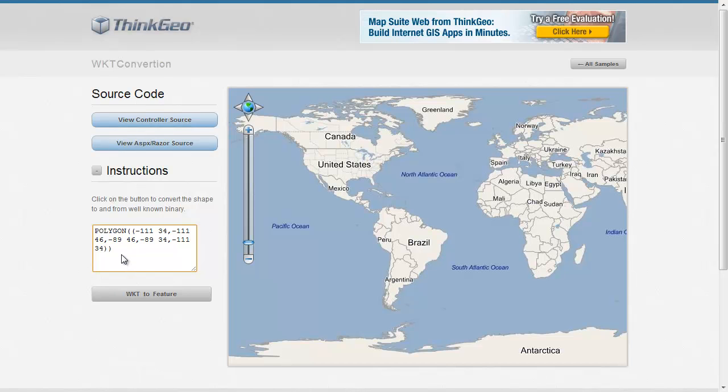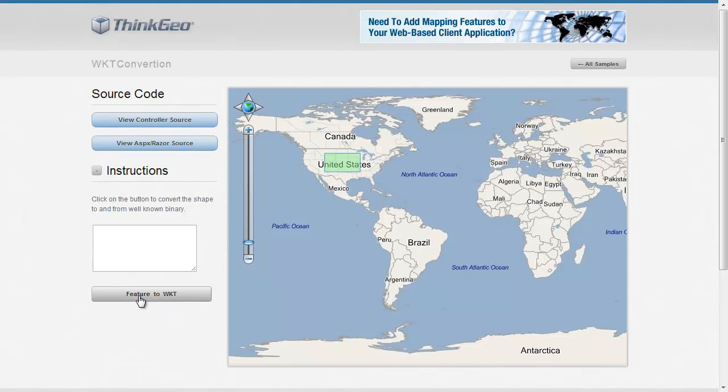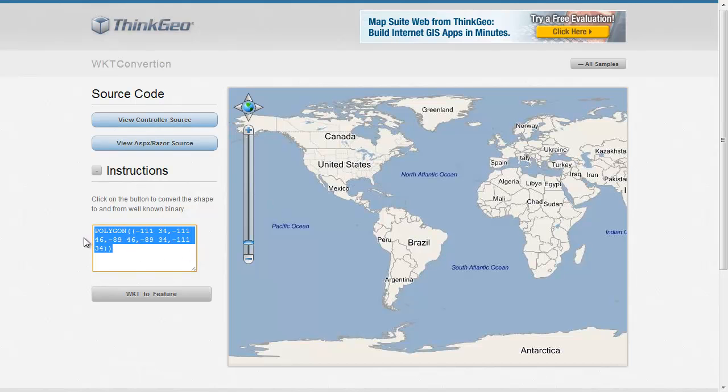If you're not familiar with well-known text, it's a standard format that is used to define a lot of geometries, for polygons, points, lines, etc. So if I go ahead and click the WKT to feature button, you'll see that now the text is blanked out and we now have a feature displayed on the map representing the polygon information that was here in this text box. And vice versa, once I did that, this button changed to now go from a feature to well-known text. So if I click that, it'll read the well-known text out, remove that feature, and populate this text box once again.